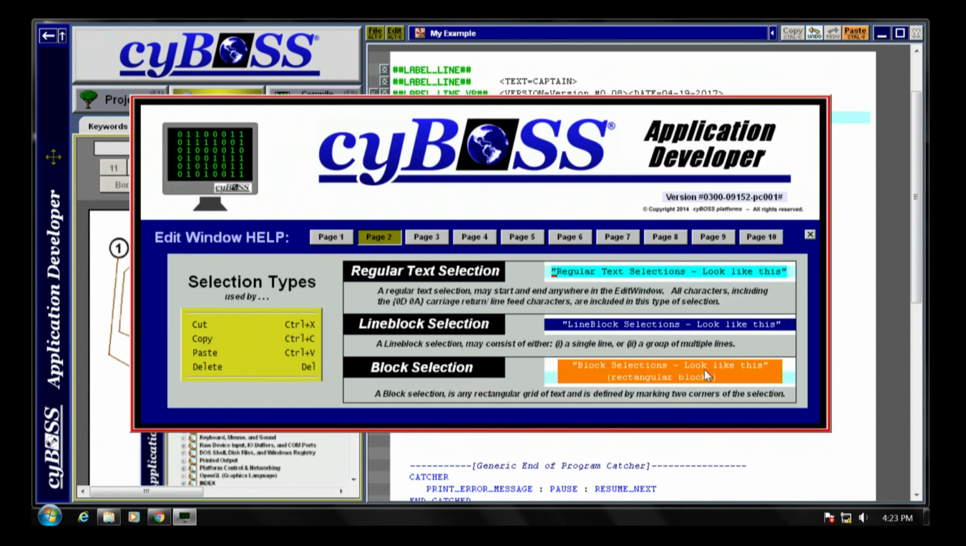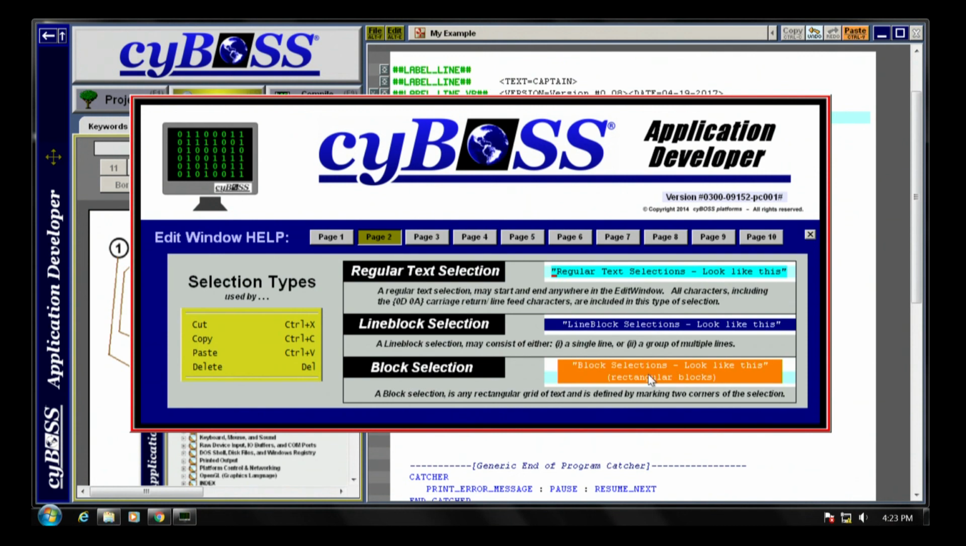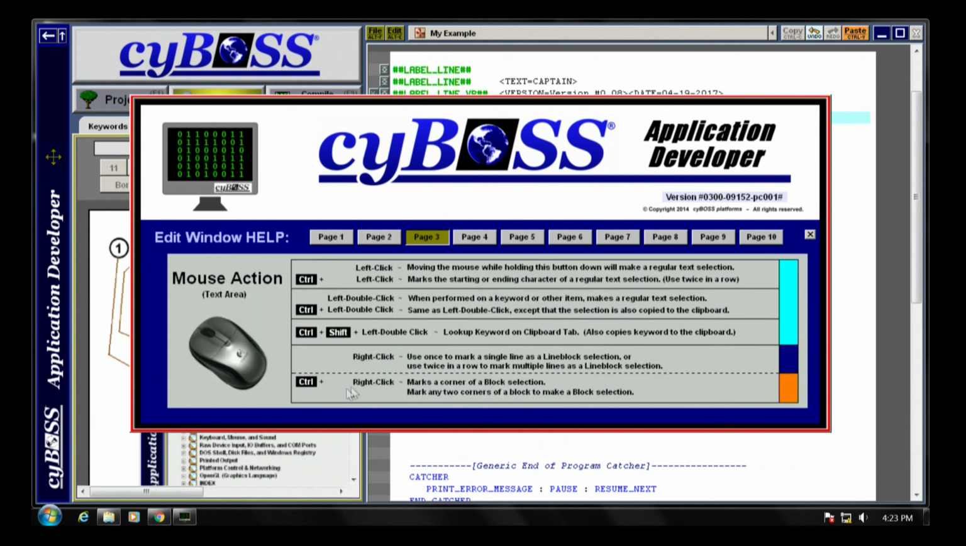And the block selection that I've used in a lot of places, we're going to have to hold the Control. Okay, this is telling you on page 2 what each of these things do. Page 3 tells you how to actually make it work. And notice orange right here, and orange, right? So it's kind of color coded. It says Control plus the right click.